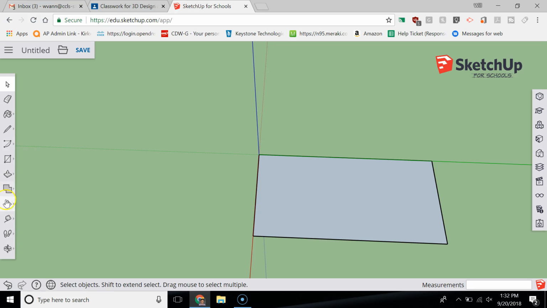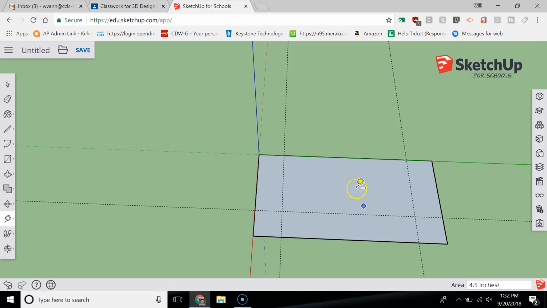Okay, to do that, we need to first take our tape measure tool, and let's just go ahead and measure down 7/16 of an inch. At least that's what I'm going with on mine. You can change this however you want. But whatever you do, make sure you are creating a square area on here. So each side is 7/16 of an inch.